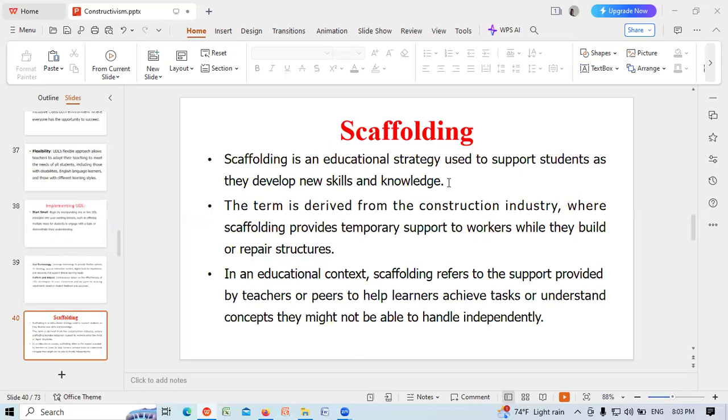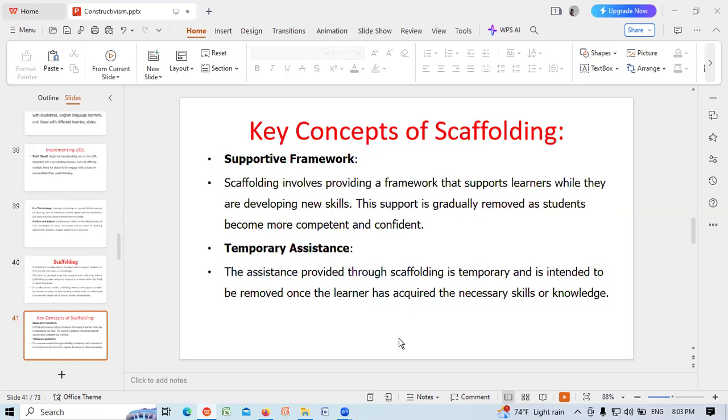Scaffolding is an educational strategy used to support students as they develop new skills and knowledge. The term is derived from the construction industry. Scaffolding provides temporary support to workers while they build or repair a structure. In the educational context, scaffolding refers to the support provided by teachers or peers to help learners achieve a task or understand concepts they might not be able to handle independently.